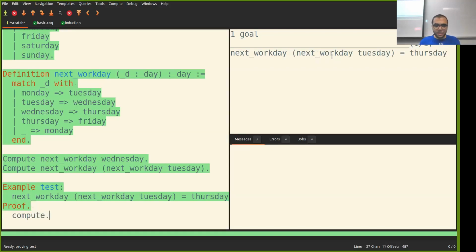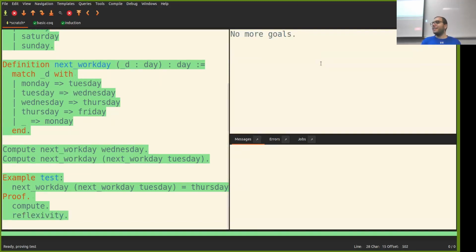So let's say I write compute. How do I prove this? It seems to be very trivial, but no, we don't have any assumptions here. Yeah, so this is the reflexivity of equation, right? So I can just write reflexivity and it understands. Of course, you can also do auto.